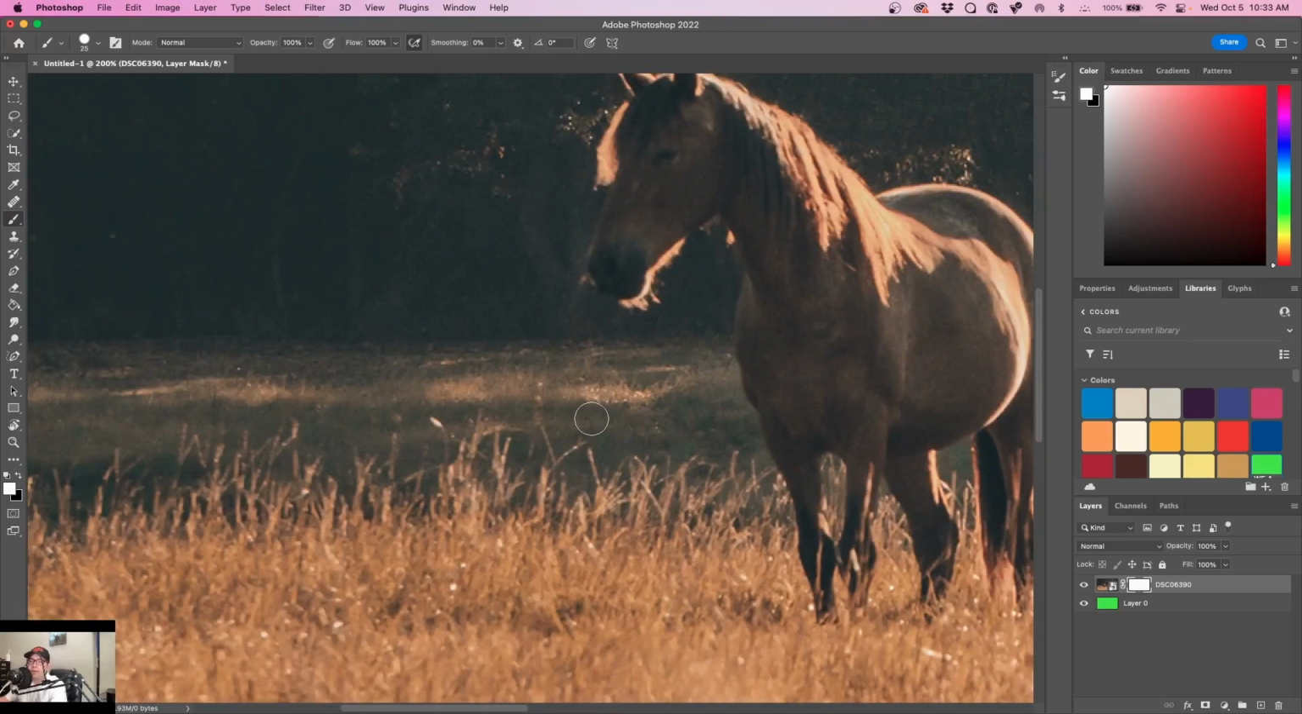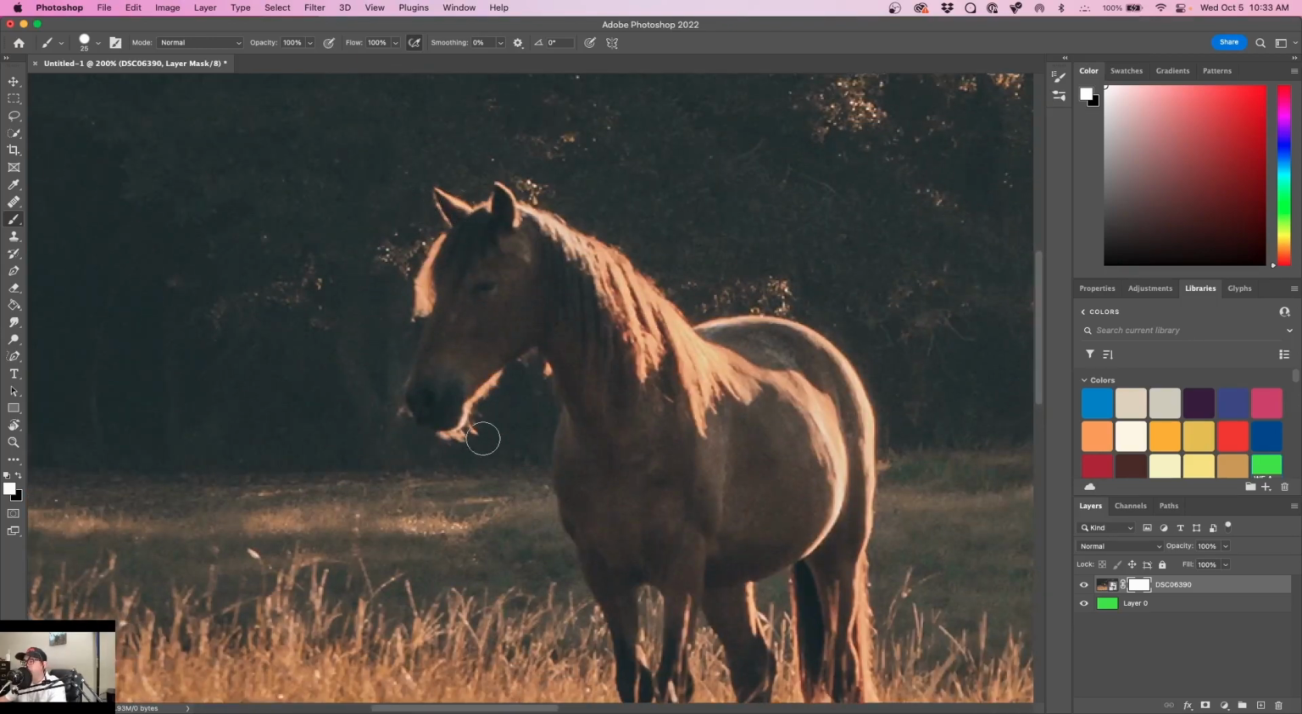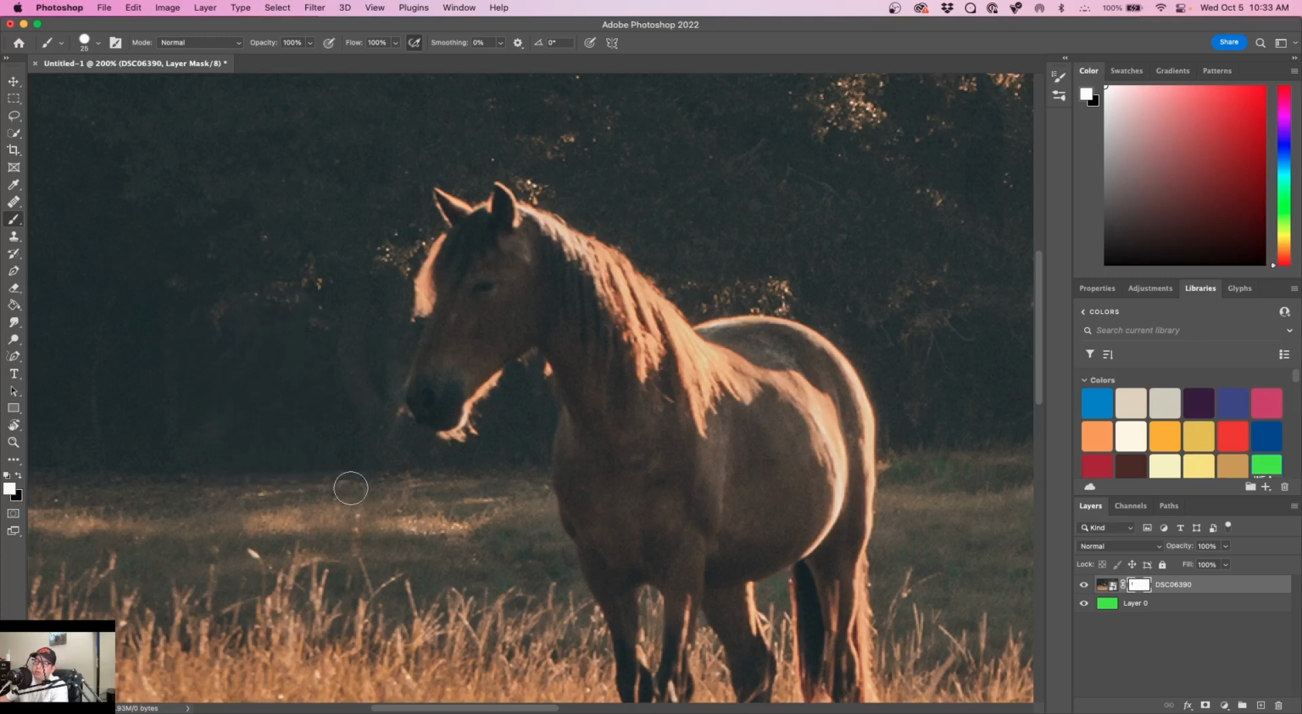I don't have to worry about hitting undo a bunch of times. I don't have to worry about bringing a picture back in and maybe cutting something out. I can just erase it with a black paintbrush, or I can put it back with a white paintbrush. So layer mask opens up a whole lot of opportunities for different things.